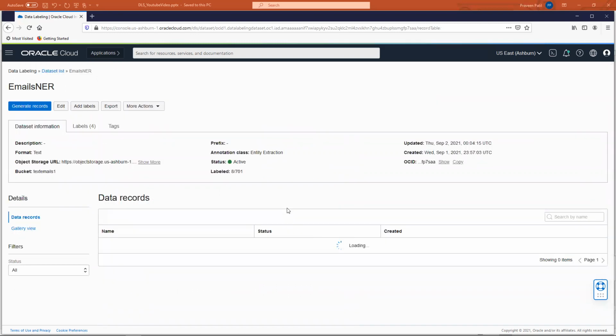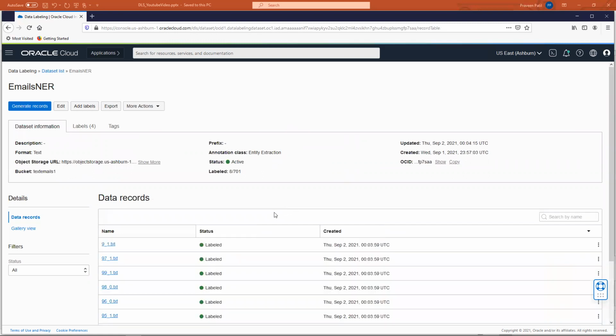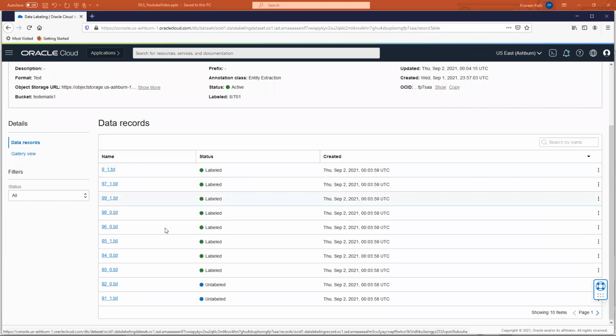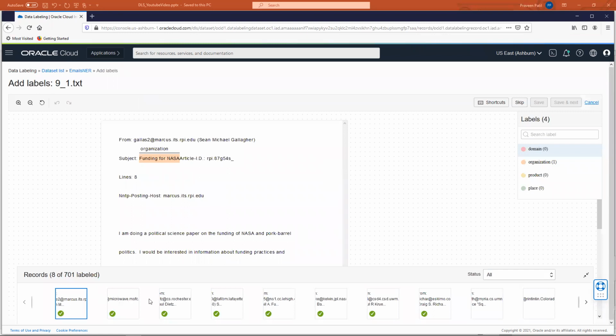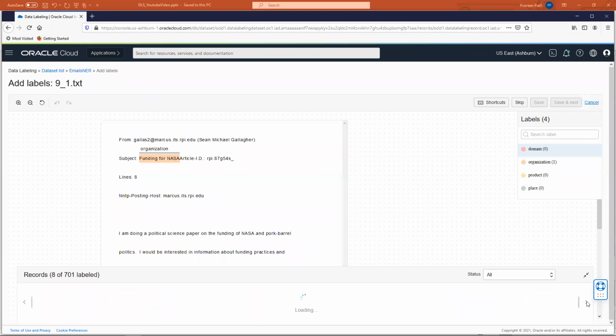To do entity extraction for text, you do the same thing. You can either click on the text, or you can go to the side here. Since we have already labeled this, it's showing as edit labels. This opens a UI for entity extraction, for highlighting the text spans within the text corpus. I've labeled some of them here, so let me go to the next one, where I've not done any labeling.